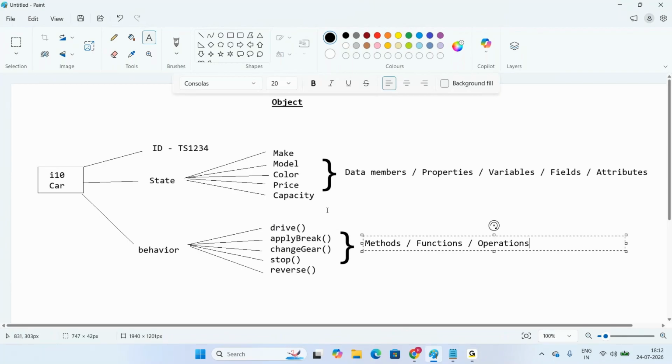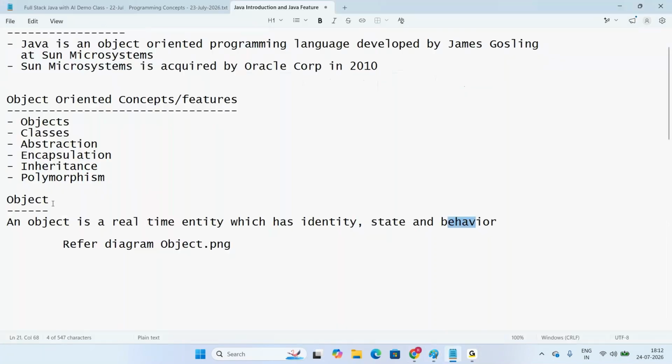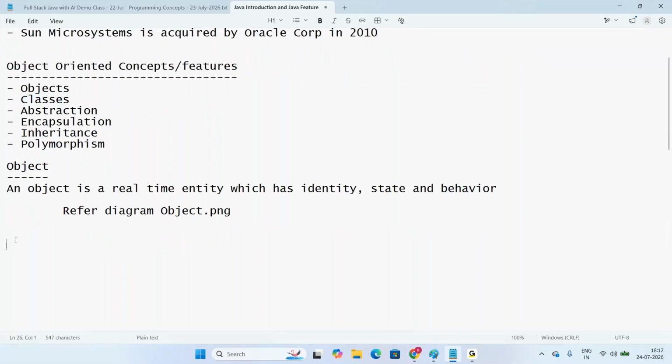What is the meaning of object? An object is a real-time entity which has identity, state, and behavior. Clear this diagram? Yes. Right.